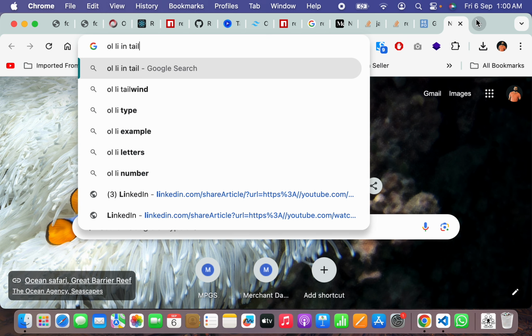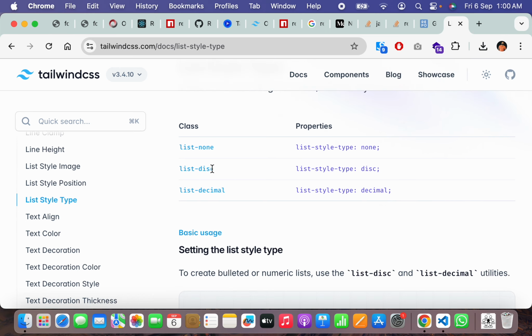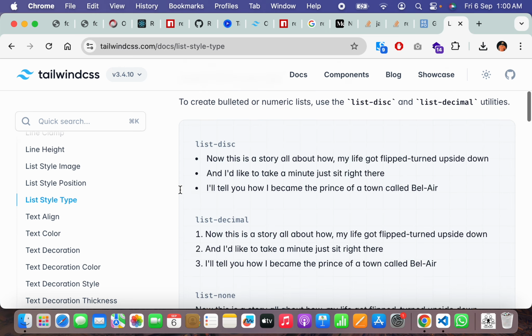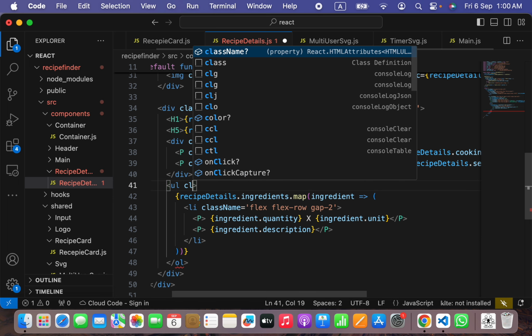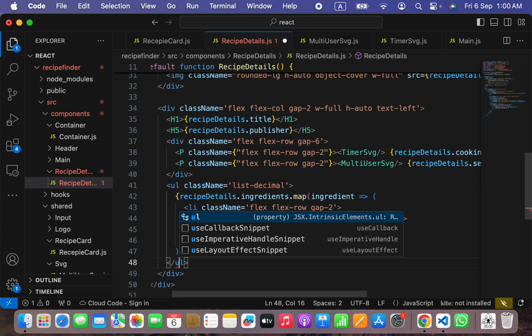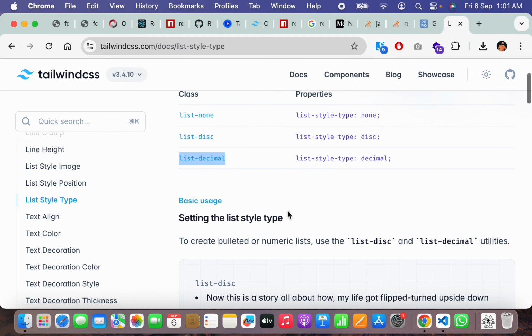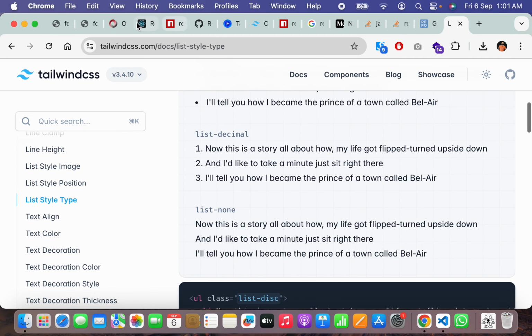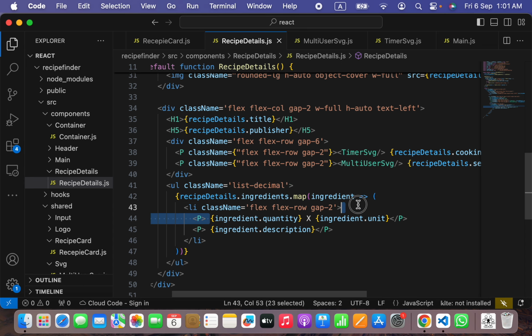OL and LI in Tailwind will be much better. List styles, and I will say list-decimal on the ordered list. Let me say UL even, it's fine, but OL will show me decimal, list-decimal in the class name, and this one will be better. So let's go forward and say UL list-decimal, and LI will be our li item, list-decimal, and yeah, that's better, because let's remove this as well.